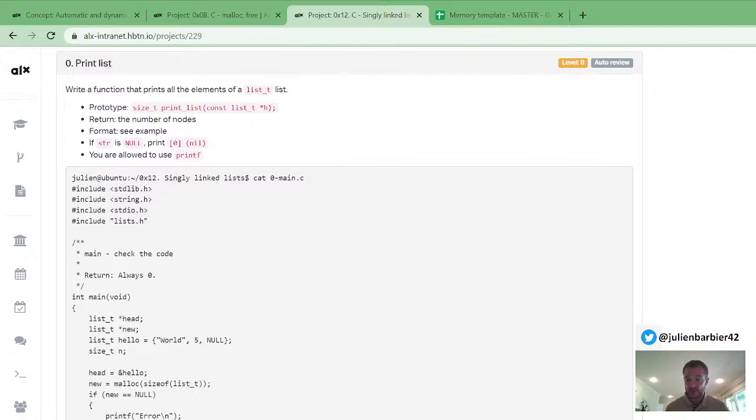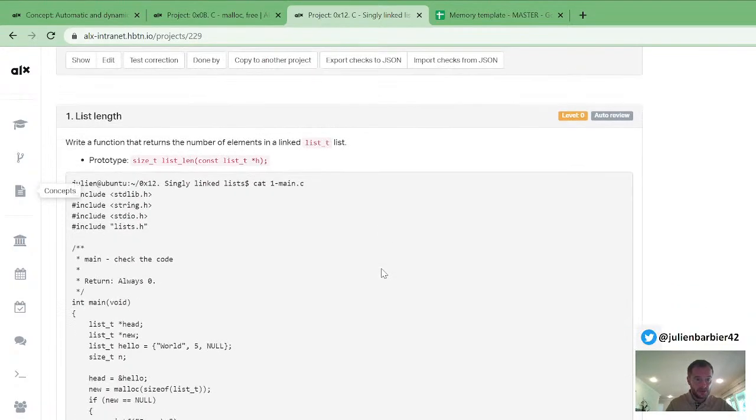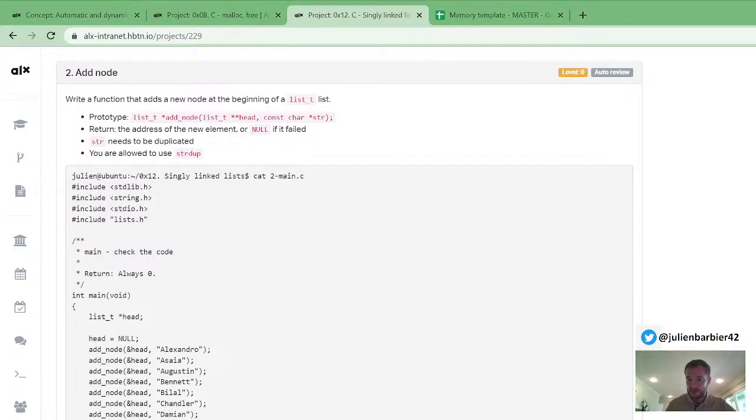Okay. So should I go through print list, guys? Or do we want to jump into add node, maybe? Any preference? Add node, Peter? Okay. I guess you're gonna be the only one with me today for the linked list, Peter. Okay, so let's go through add node then.